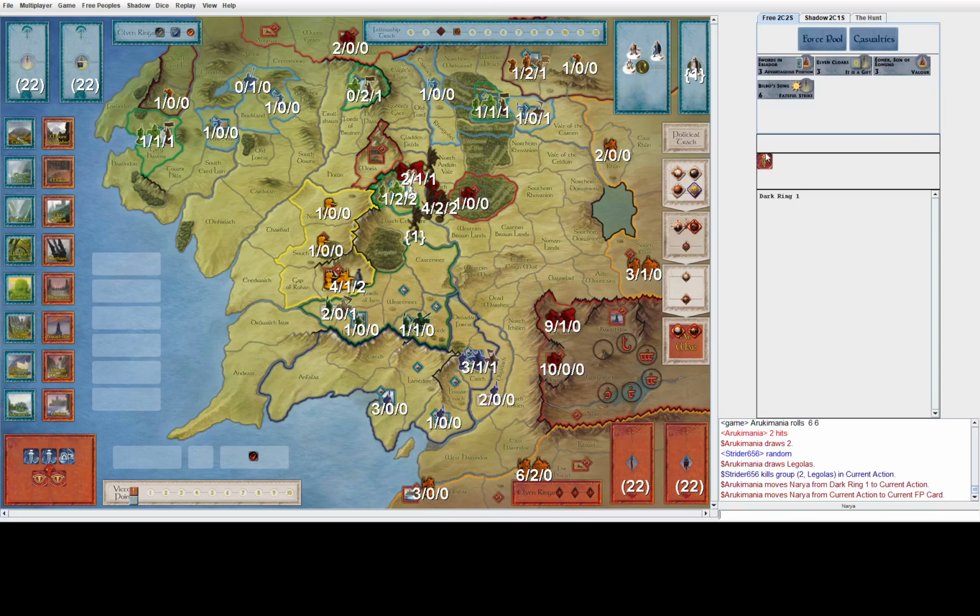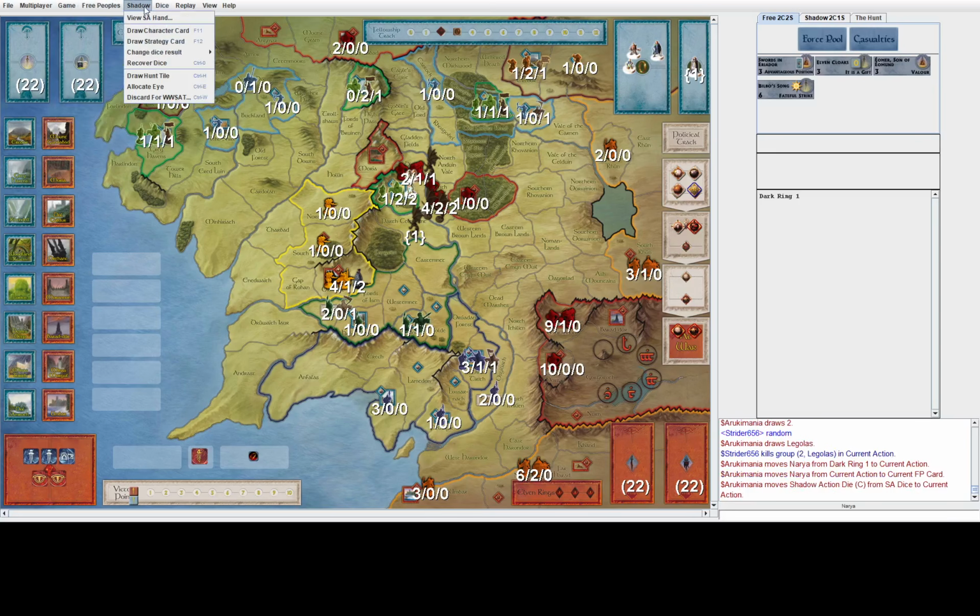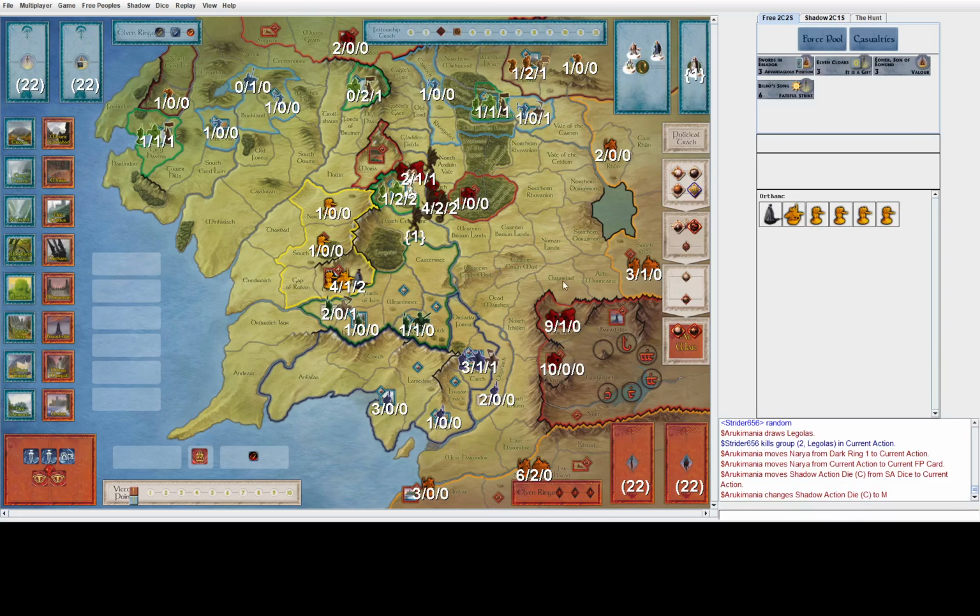And then double click your die. Now go to the shadow menu. Change die result. Correct. Or you can just tell your opponent what it is. Because notice I didn't do this, I just hit Control M, and you'll notice there's a hunt in the box. I'm going to change it to a muster, and I'm going to use the voice of Saruman because I think that's just going to involve getting forces out of my force pool, but I want to make sure that that's right.